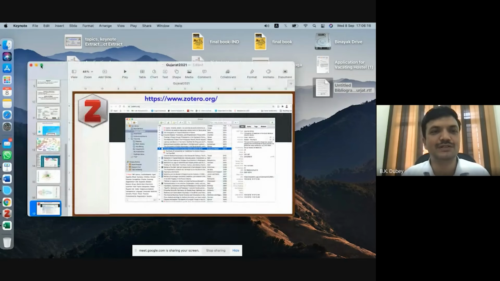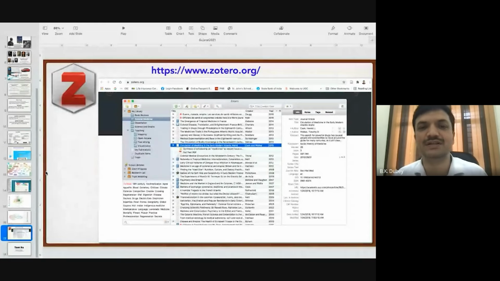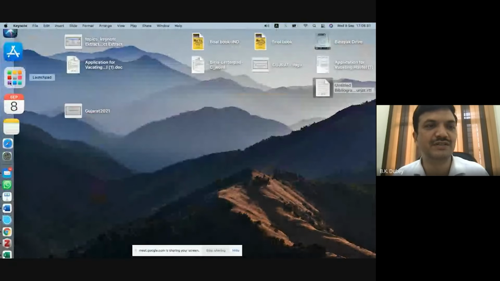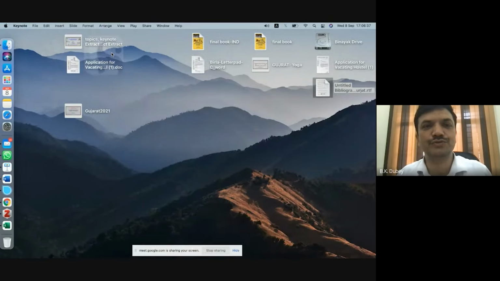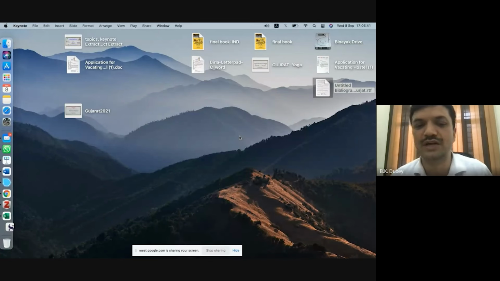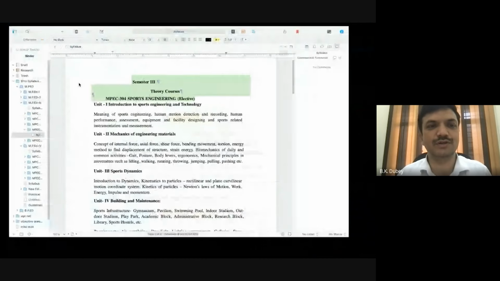Okay, so this was all about Zotero, and a few more softwares are there. One is known as Scrivener. Let me show you. I am using a purchased version, and this is also available in Windows form. This is the Scrivener software. Instead of using MS Word, I used to write my books and my papers on the Scrivener software. Yes, this is one of the softwares.